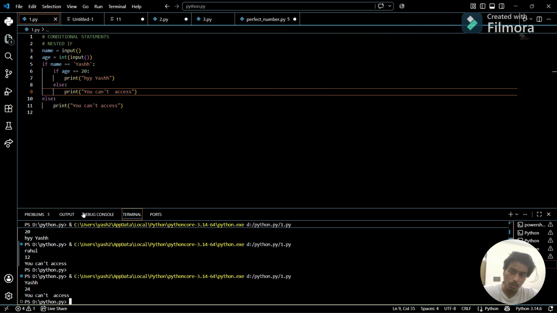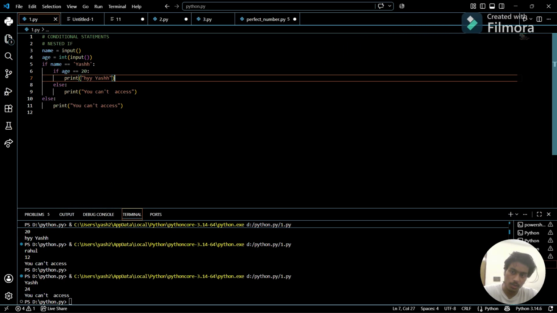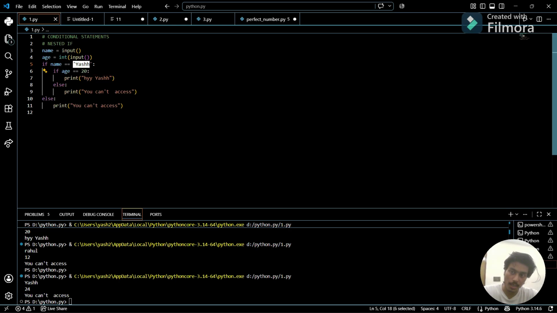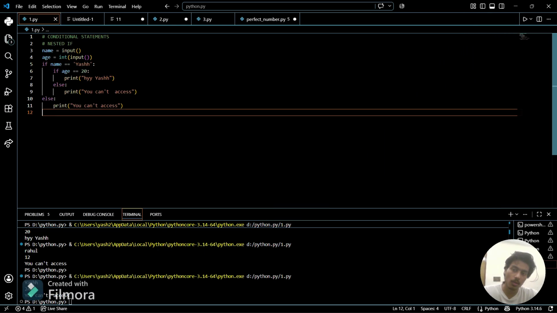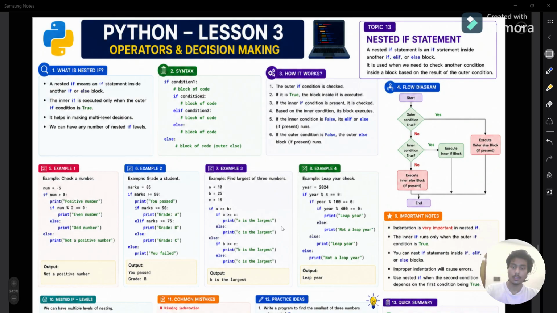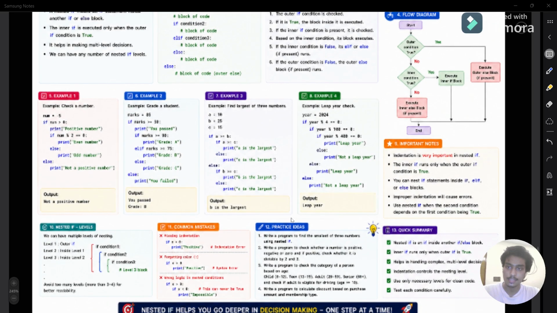So for access to print highest, both the conditions, yes and the age 20, should be matching. Then only you can enter into the program. So that's how the nested if works. Okay, coming back to the PPT and seeing the examples.